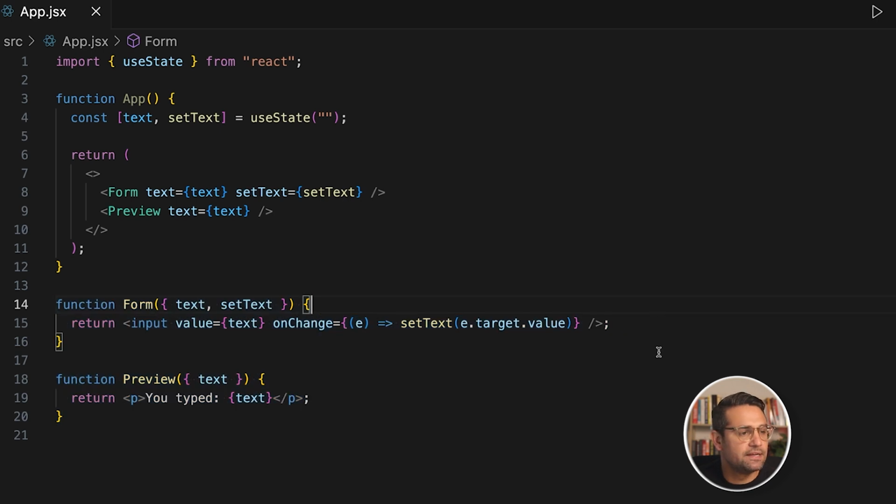We're going to get into props in the next section. This concept is called lifting state up, and you use this if two components need to access the same state. It's a bit of a more advanced topic, but I thought it's important for you to know. So let's move on to props.